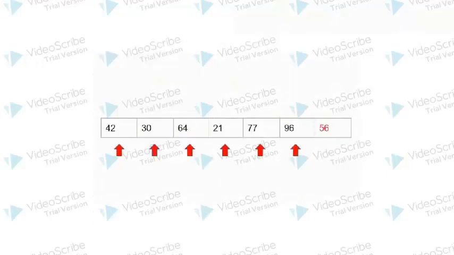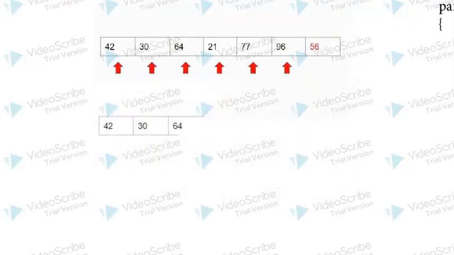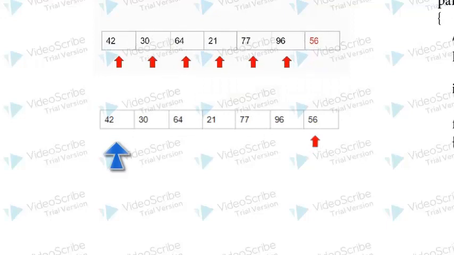Now i and j are at the same place. As 42 is less than 56, i increments and it becomes 0. Now j is 0 and i is 0. These elements swap, and when they swap, they don't change position. Now the loop executes and j is incremented by 1.